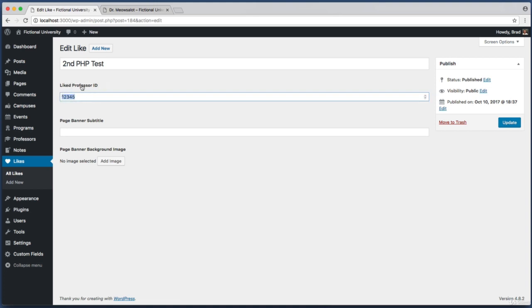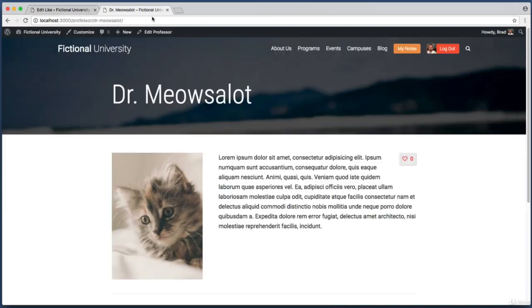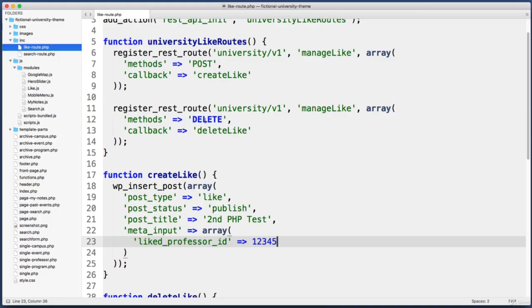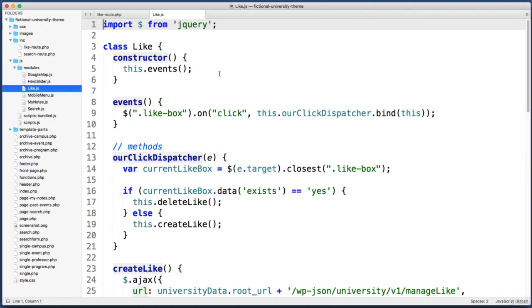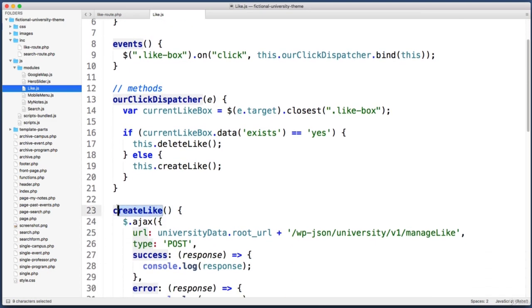Now obviously we don't actually want this to be a fake hard-coded number. We want this to be the actual ID number of whatever professor you're viewing when you click on the like box. And the first step towards making that happen is learning how to send along a bit of data within our JavaScript request that we send off to WordPress. Let me show you what I mean. So right now, let's jump into our text editor, and within our JavaScript modules folder, let's jump into our like.js. Let's look for our method that has a name of createLike.